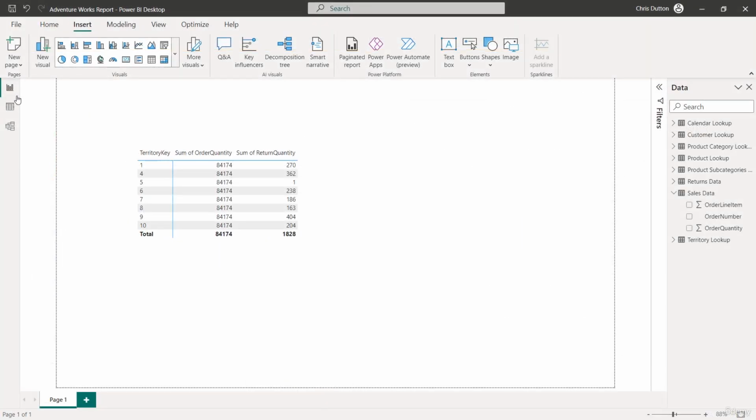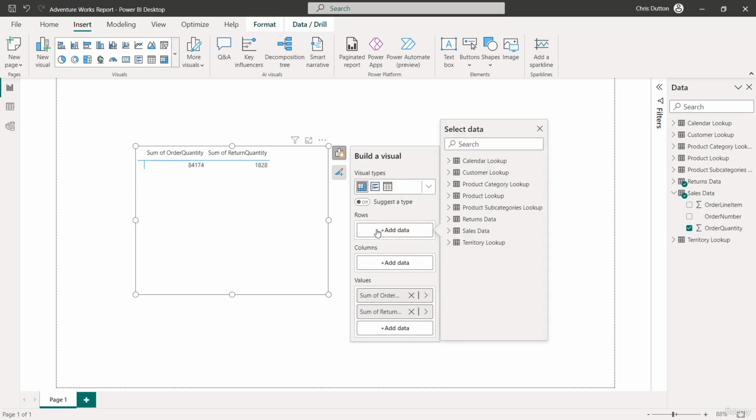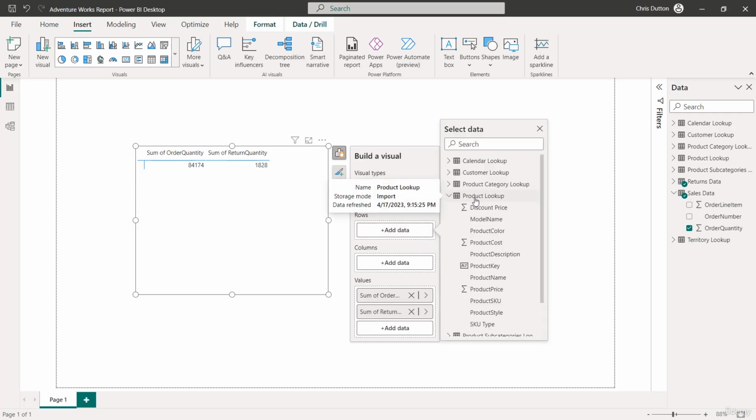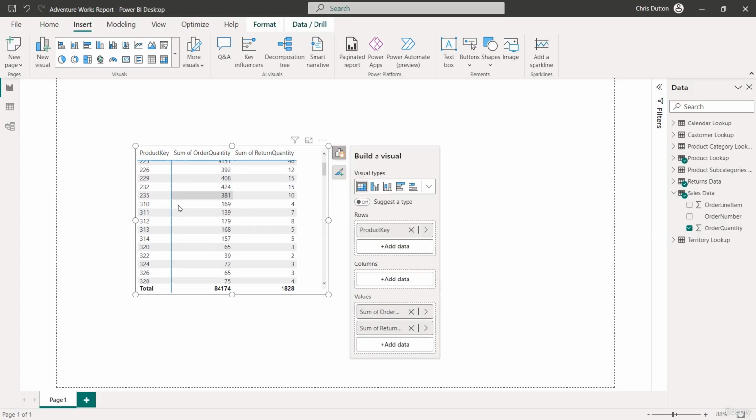All right, so I'm going to get started in the report view with this matrix visual that we already have, because it's already getting us pretty close. We've got order quantity and return quantity. The biggest difference here is that Larry's screenshot was showing product key on rows, and we're showing territory key. So let's go ahead and get rid of territory key. And the first thing I'm going to try is pulling in product key from the product lookup table. And that gives me accurate numbers. I can scroll through, but here I'm actually seeing product 338, whereas it was missing in Larry's screenshot.